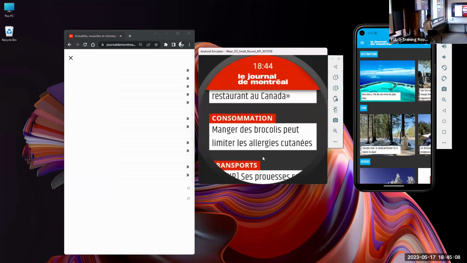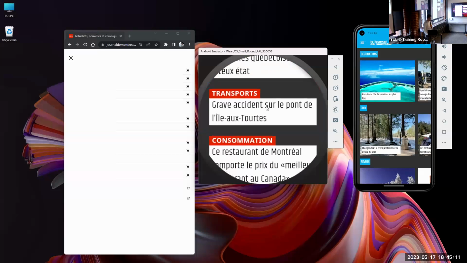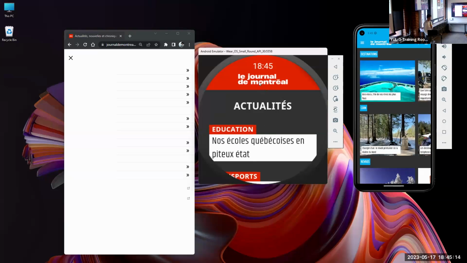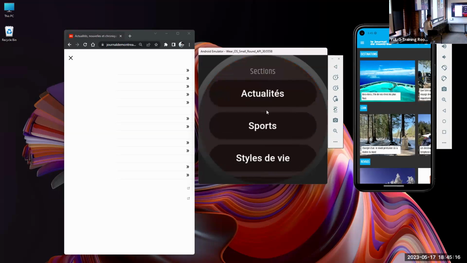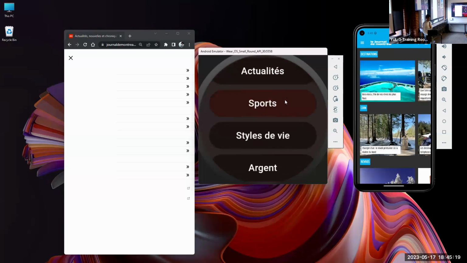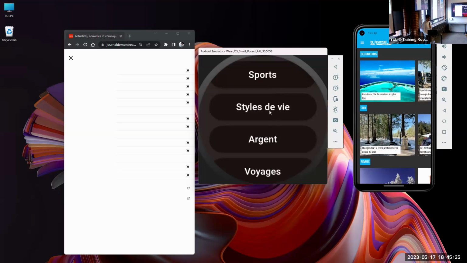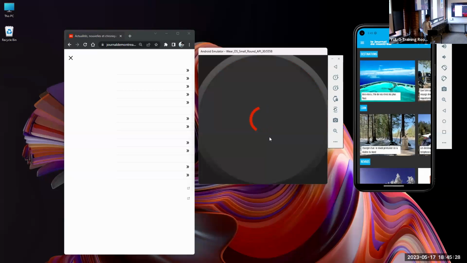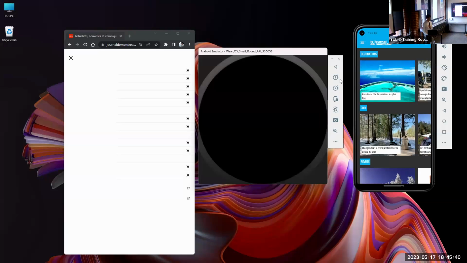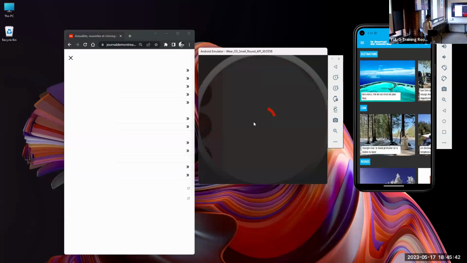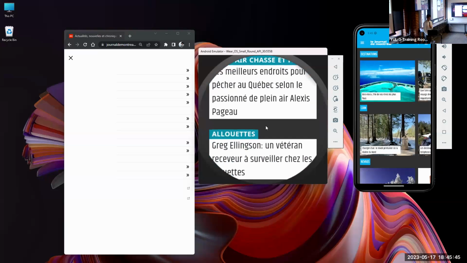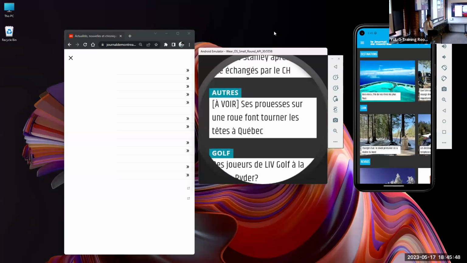So here I'm on the actuality section. To switch, I just press on the title and on the logo. And then here I have kind of a native navigation. So I can go to CWE. Okay, another one. Yeah, okay. So same, it will change the color.